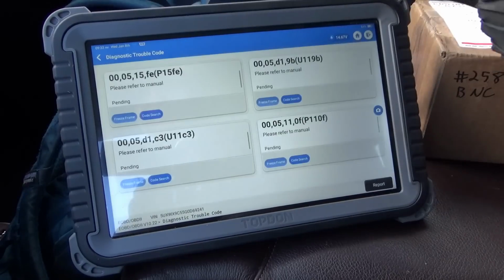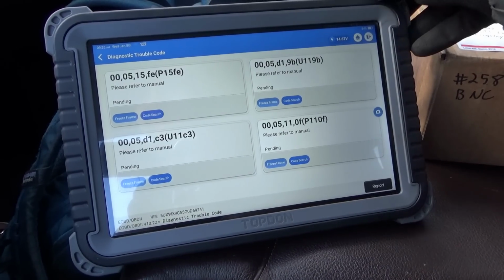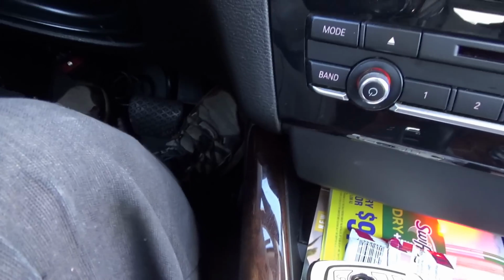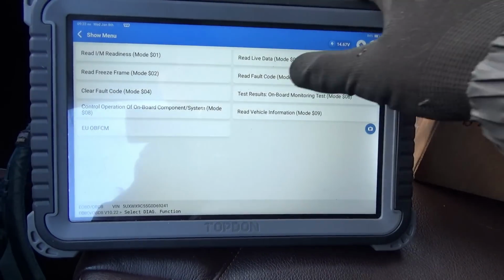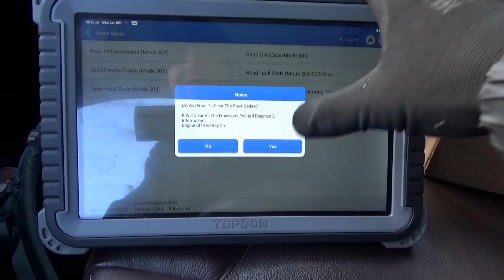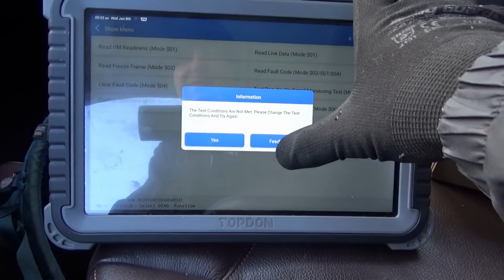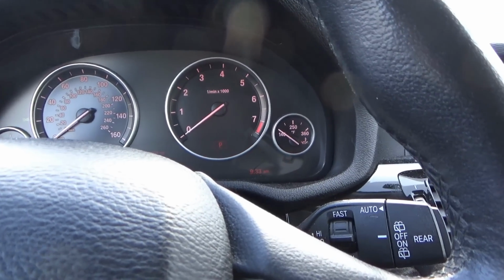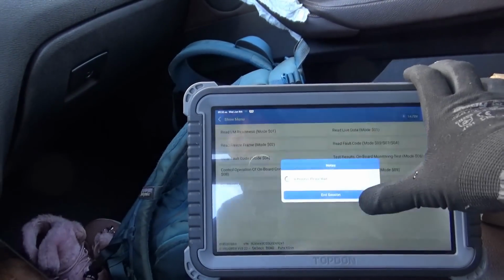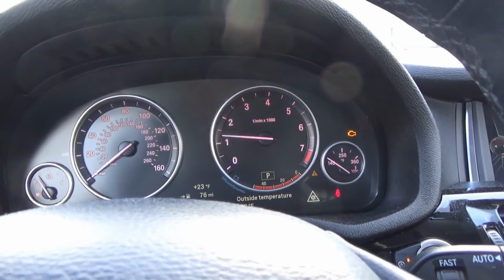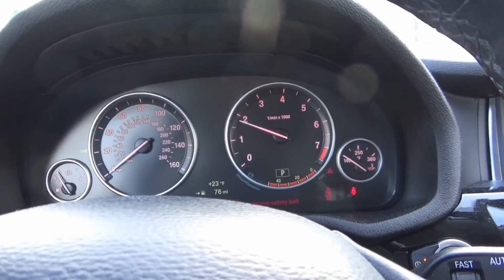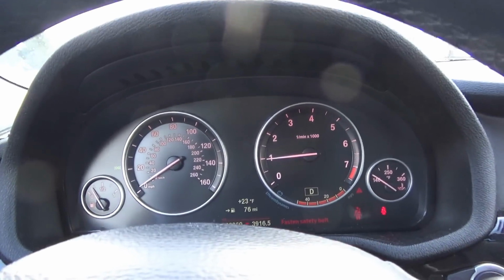Should we clear the codes and see if it comes back to life? Right now there's zero throttle response. Can we clear fault codes without shutting off the engine? Let's see. Shut it off. Key on. Clear fault codes. Yes. Start up again. Yep, we're back in business. Alright, let's go for a test drive.